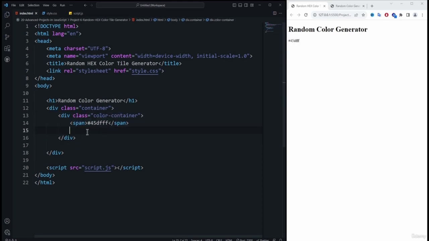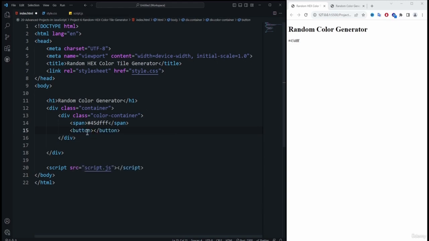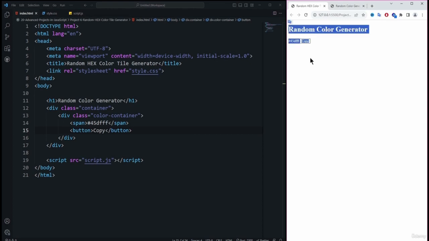And after that we need to place a button, and inside of the button we want to display the text, that is copy. So you can see all of these three elements are now presented inside the web browser. That's it for the HTML part for this particular project, which is the random hex color tile generator application. In the next part we are going to start with the CSS of this project.